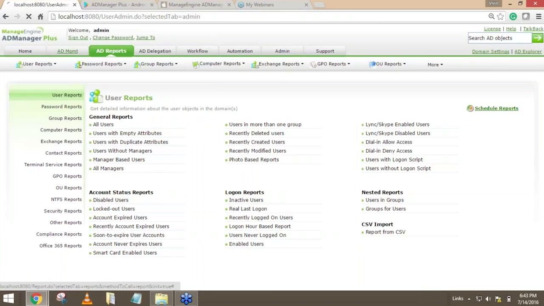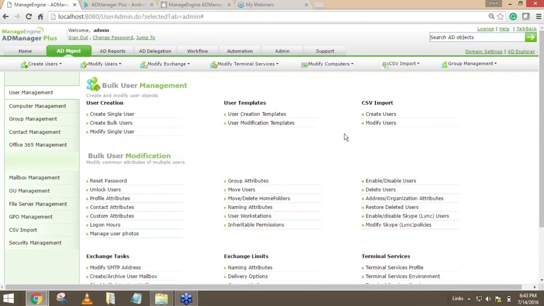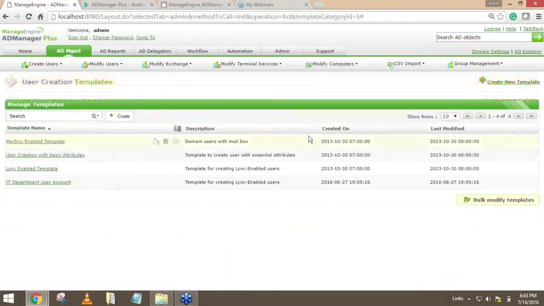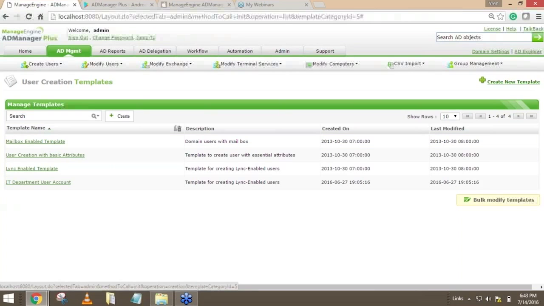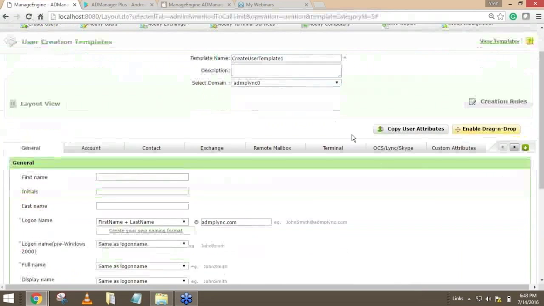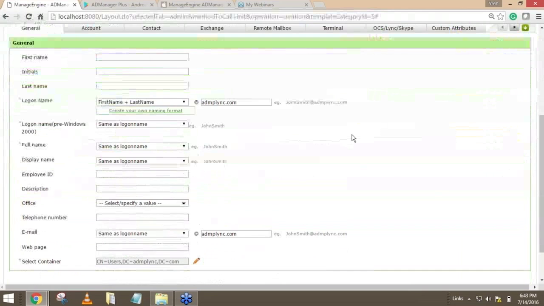The next thing is something related to user creation templates. Okay, so you have user creation templates and then you have user modification templates. So user creation templates: some of you might be using this application for quite some time and you know what the user creation template does. But for those of you who are new to this application, I'm just going to give you a quick overview about the templates.